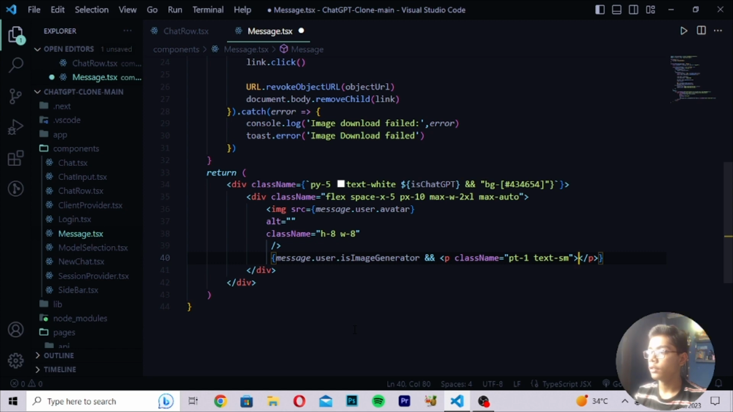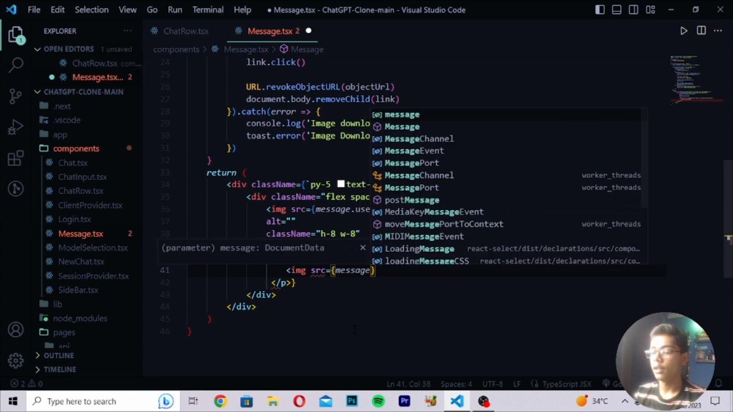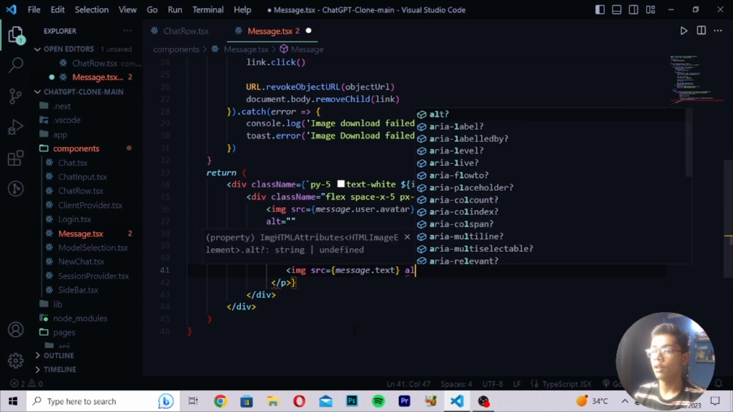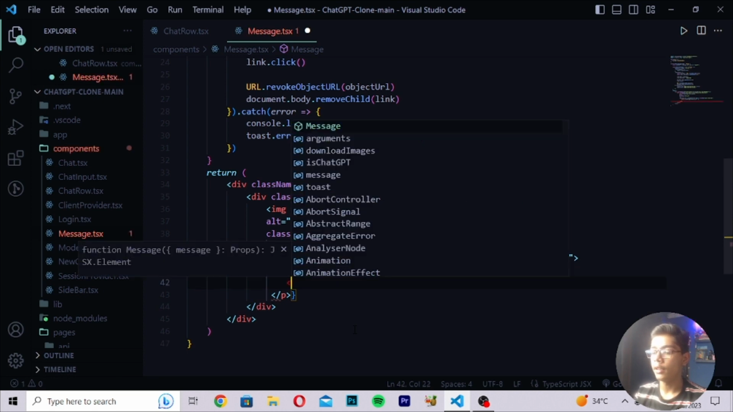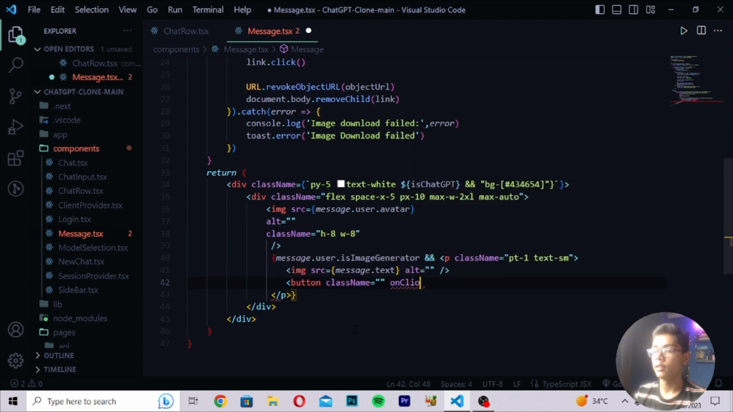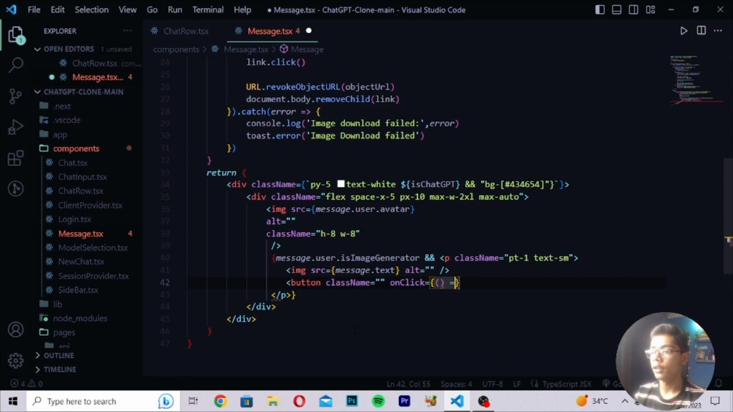After closing, you have to just move down after this tag. Here I will be now writing image src and write here message, and then you have to write here dot text and write alt. And after writing alt, you have to now just make this tag here and then write like this. And then you have to move down and write here a tag which should be like button className equals, and write here onClick like this. And after writing onClick, you have to make this tag, make this bracket, and then you have to write here a tag which should be like download images. So here I will be now writing here download images.